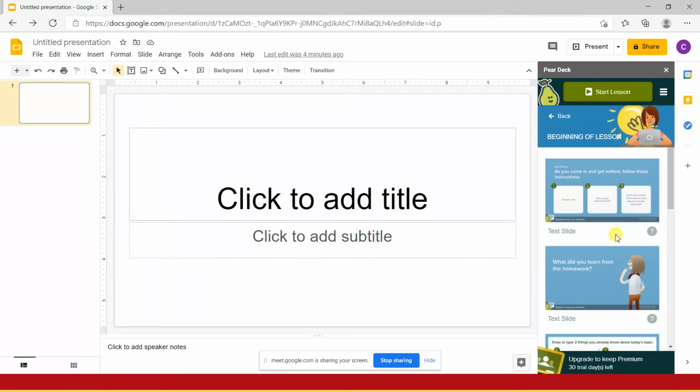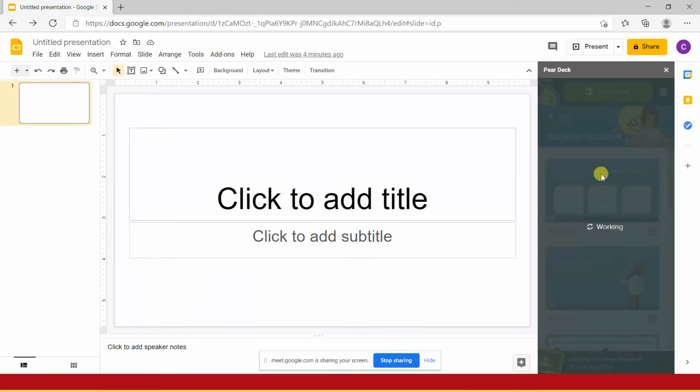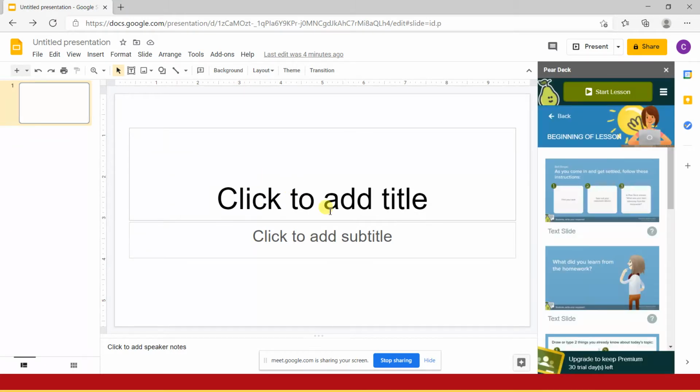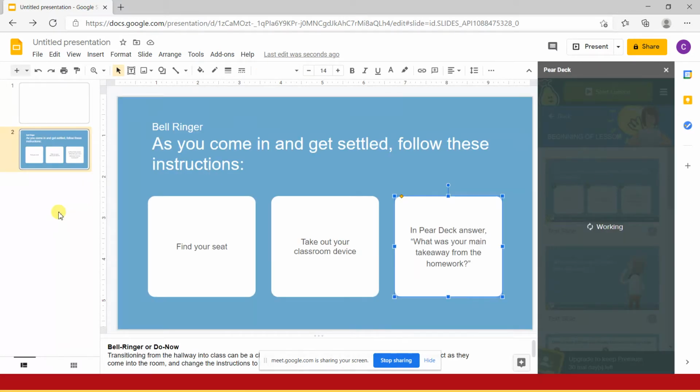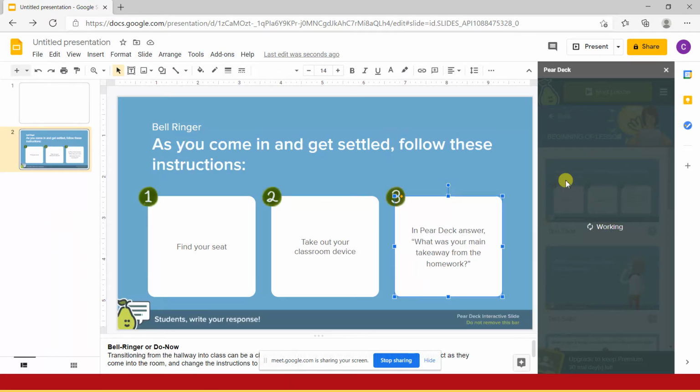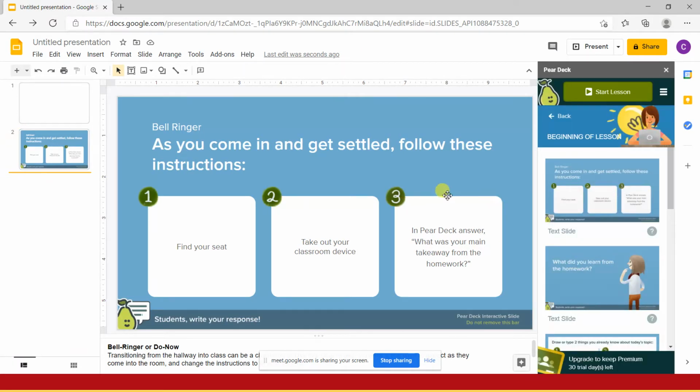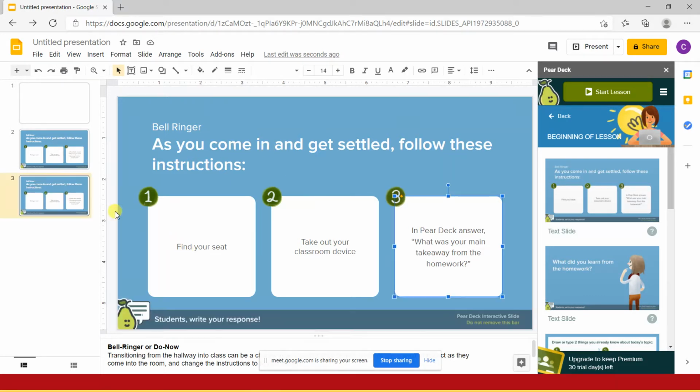Ayan, so unang-una, as you come in and get settled, follow these instructions. Okay, select nga natin yan. Ano yung gagawin dito sa part na to before beginning a lesson. Ayan. Okay, as you come in and get settled, follow this instruction. Find your seat. Ayun, dalawa na yung nakuha. Tanggalin yung isa.